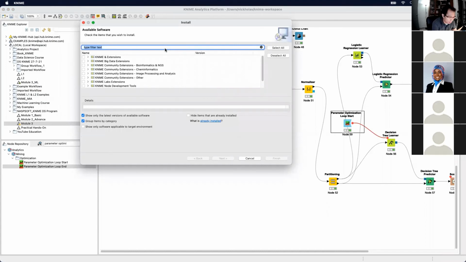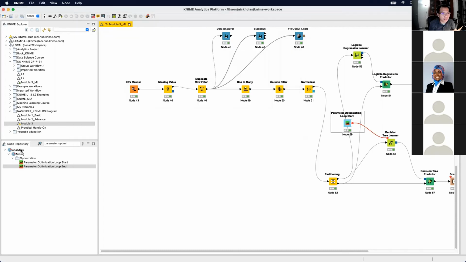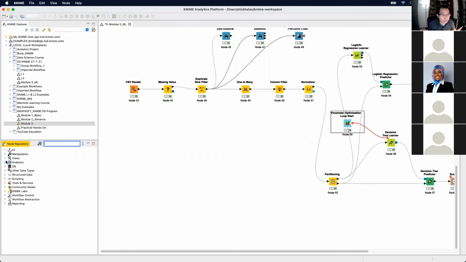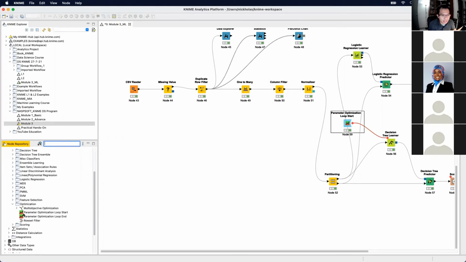So here dia dekat sini. Type optimization. Sometimes you have to restart again later. So bila ada ini baru dekat kita punya mining punya group node nanti. Go to analytics, go to mining, dia ada group node optimization. Okay, alright.